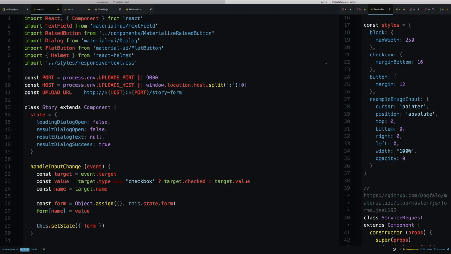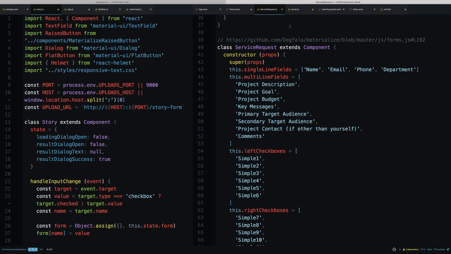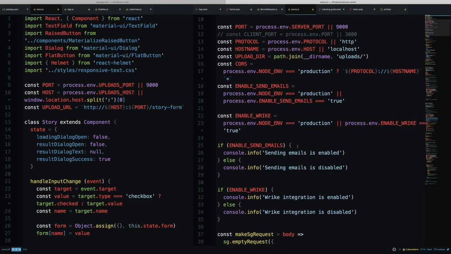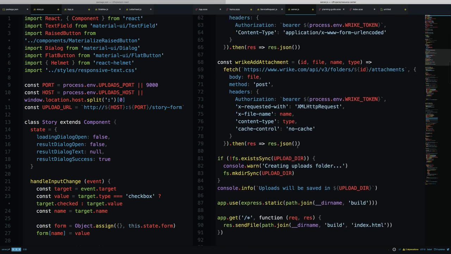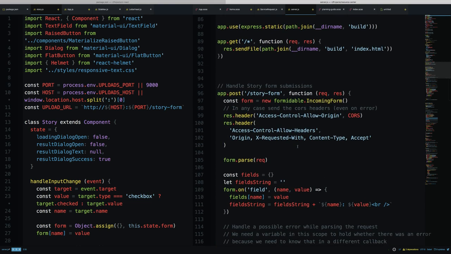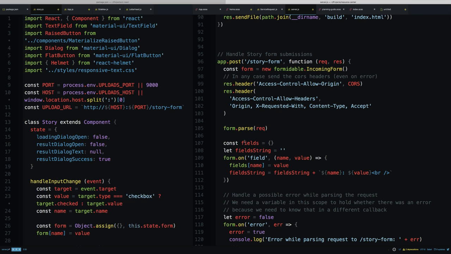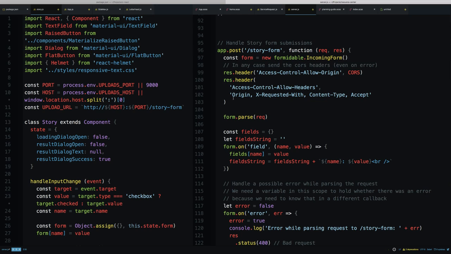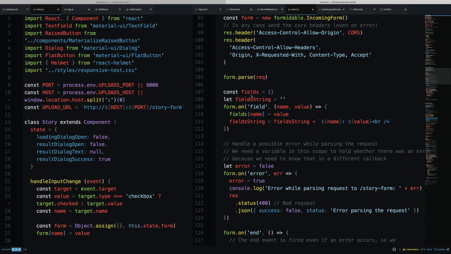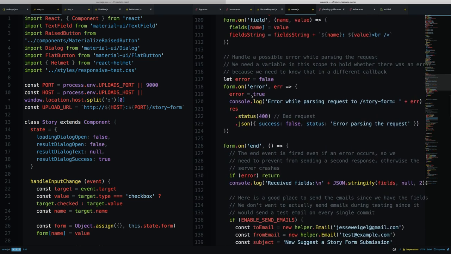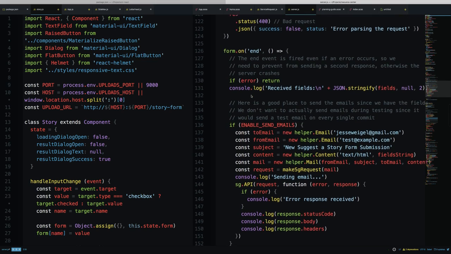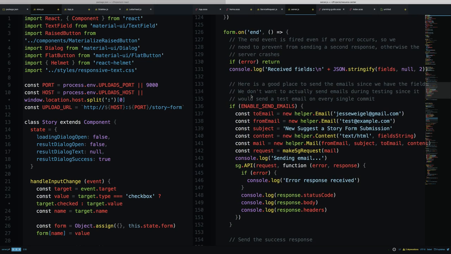The only other thing is that I put in the server.js. Let's bring this out, so I think I have it over here. For the server, I've added a section to handle this form. I don't think I've finished it, but here we are. So we have story form. What I've done here is just copied from what we were doing in the service request form. I've copied everything except, of course, what we had for file uploads. I also don't need to send this data to a project management system, so I just copied the SendGrid stuff. And it's nice, we're already initializing SendGrid with our API key.